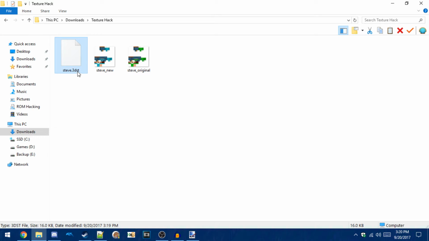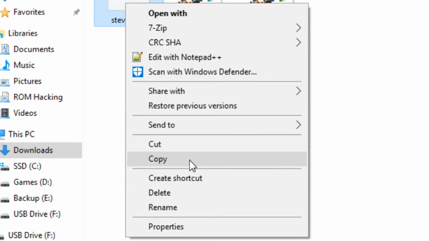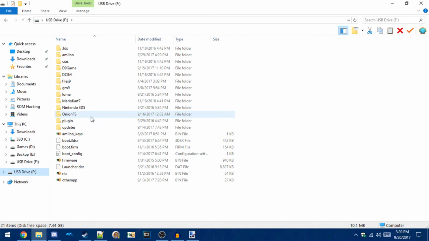So yeah, all we've got to do now is copy this to our SD card and run it how you normally would have run hacks. I use OnionFS because I find that the easiest way to run texture hacks. So I'm just going to paste it in here.